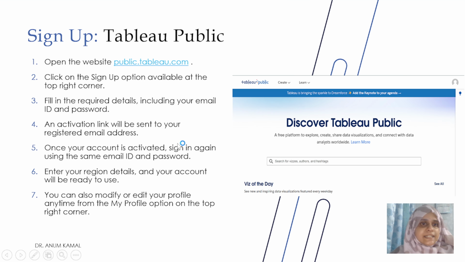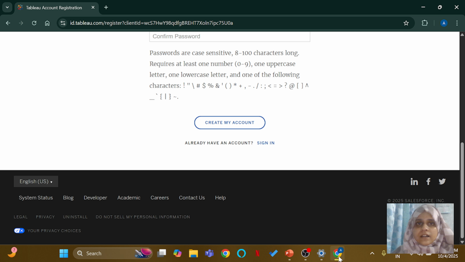Once you have created an account, you will receive an activation link which will be sent to your registered email address. Once your account is activated, sign in again using the same email ID and password, and then they will ask for your region details and your account will be ready to use. You can also modify or edit your profile. I'll show you how in a bit.